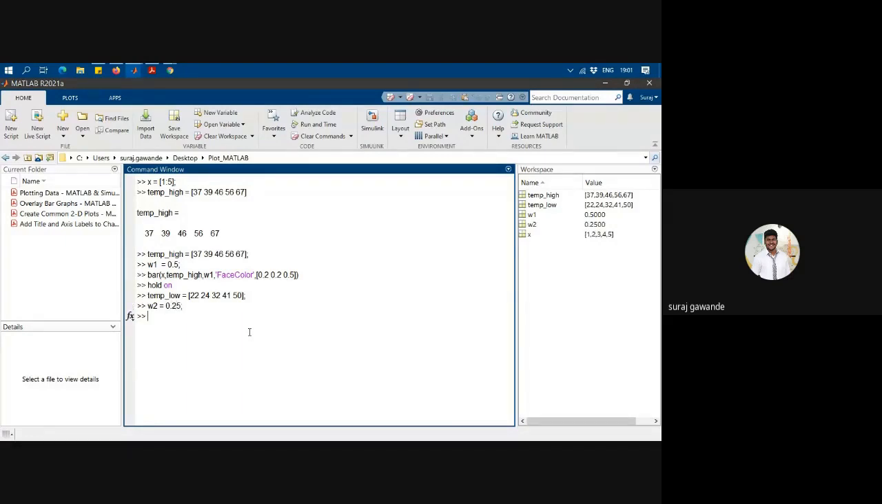After that, it is already holding on, so we will call the bar command. We'll use a different face color property, 0, 0.7, a bit darker, 0.7, and here we'll say w2, temp low. And then hold off.